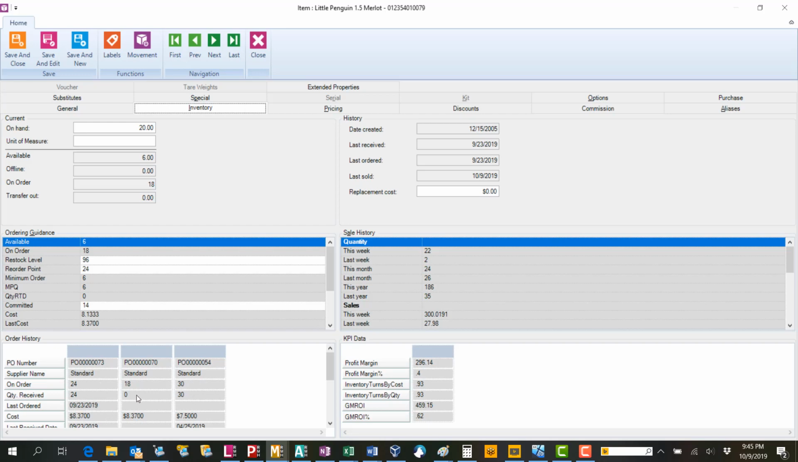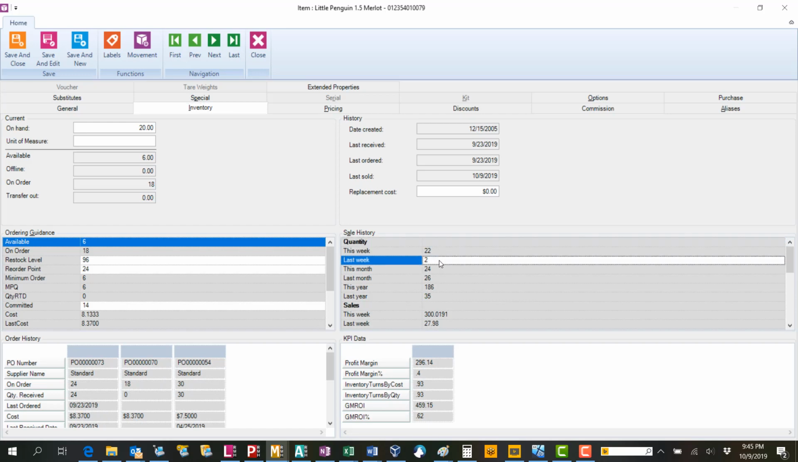We can also look at sales traction information. This week we've sold 22, last week we only sold 2, so this month we've sold 24 units, and last month we sold 26 units. On average, we're selling about 25 units per month for the last 2 months.